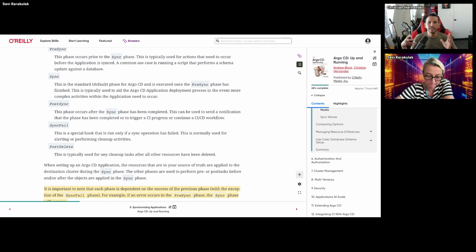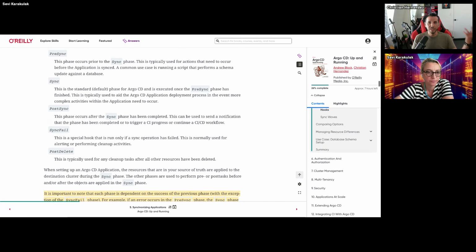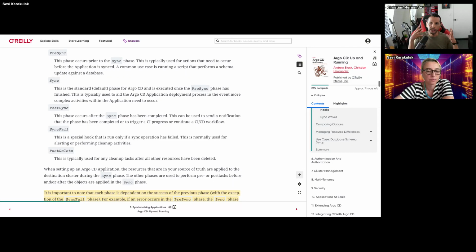And then the post sync is anything that you want to happen after a sync happens. There are other quote unquote special phases, like a post delete phase, where when you delete an application, you want something to happen after you delete it, or if a sync fails, you want something to happen after a sync fails. Those are special ones, but you think about it in 3 main phases: pre, sync, and post.